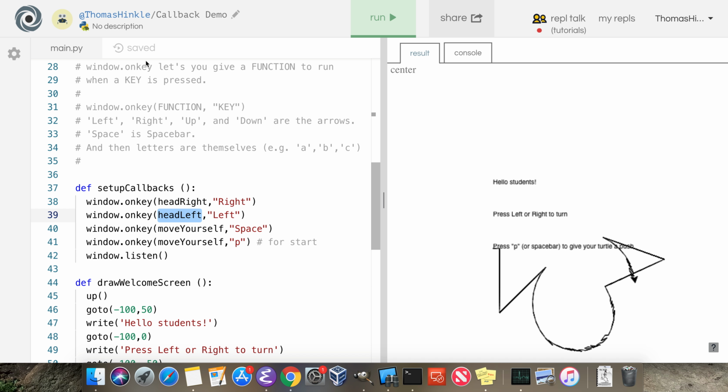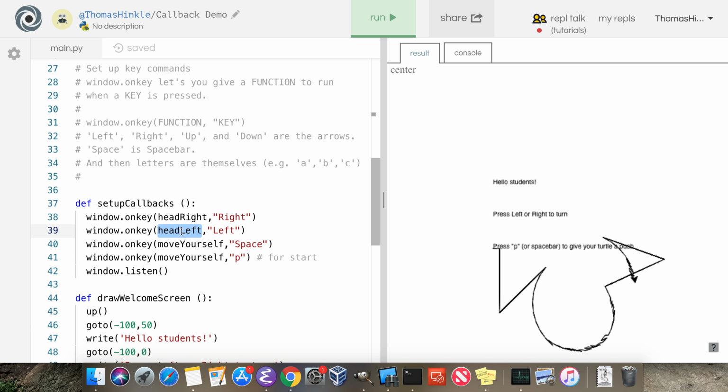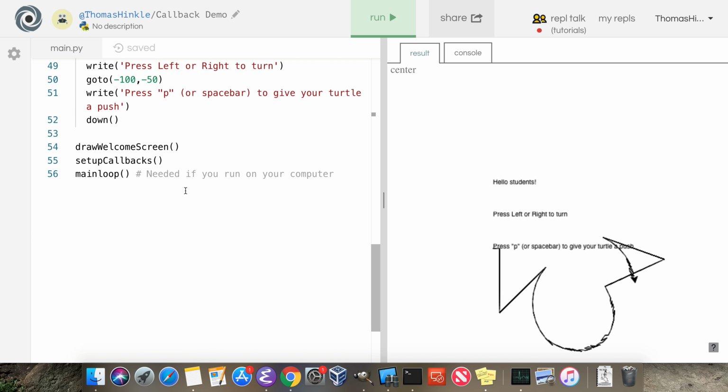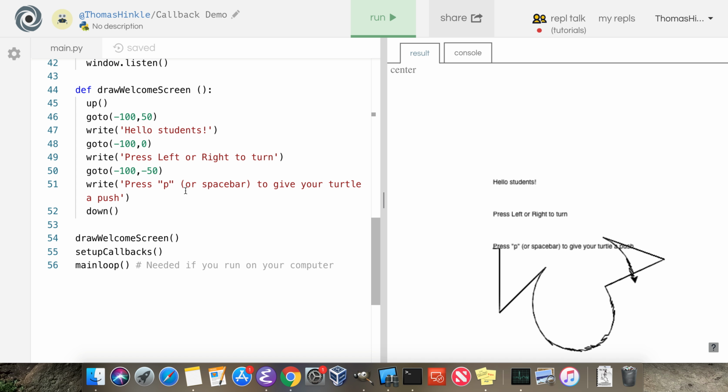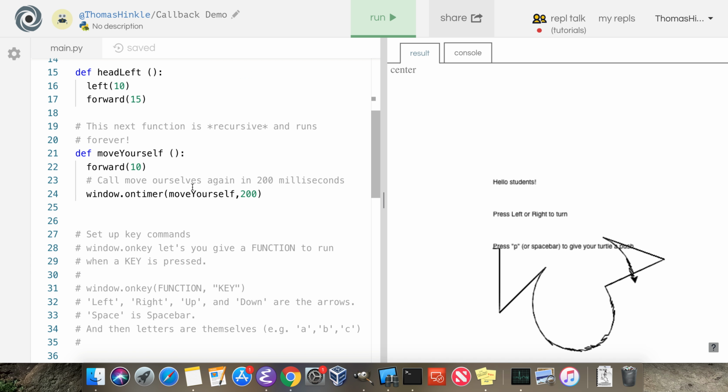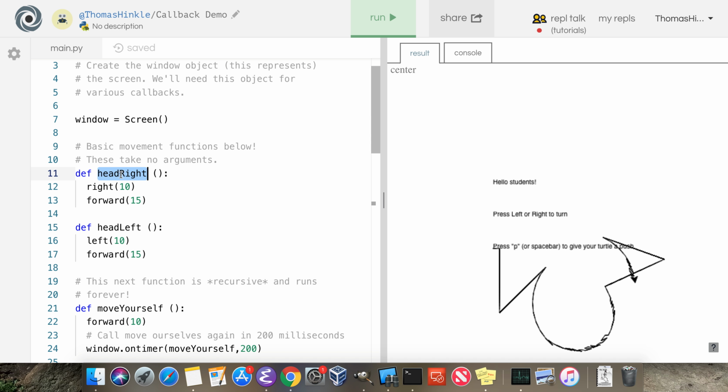So head left refers to the function up top. And because this name is referring to something you've defined, you have to define it first, which is why we read our code upside down. Because, in other words, for setup callbacks to work, setup callbacks has to be defined, right? For this code to work, head right has to be defined. Well, where do I define head right? I define it up here.